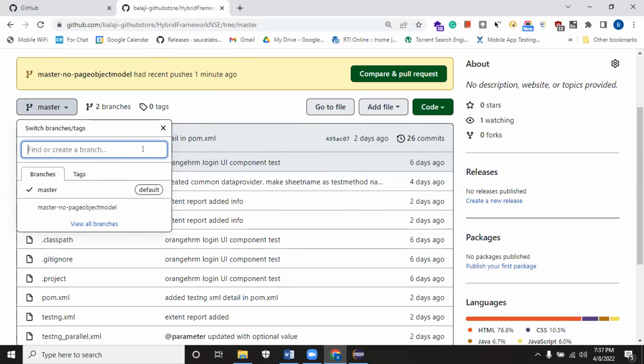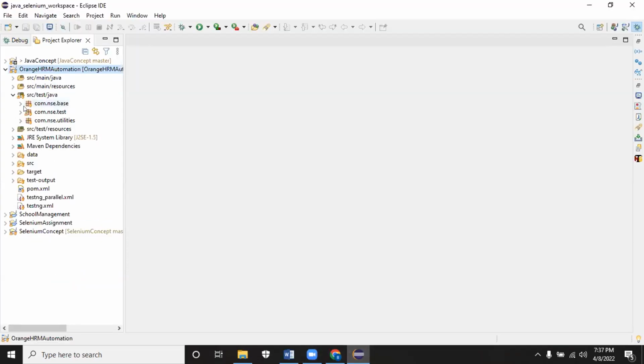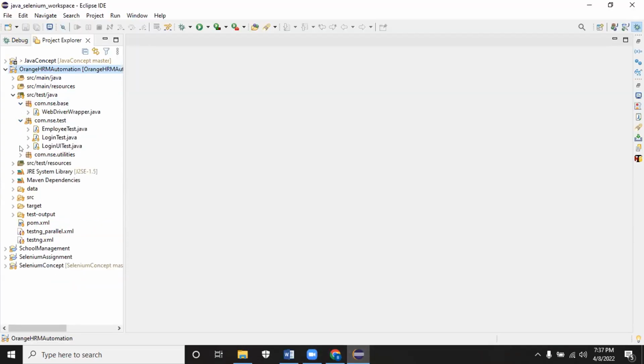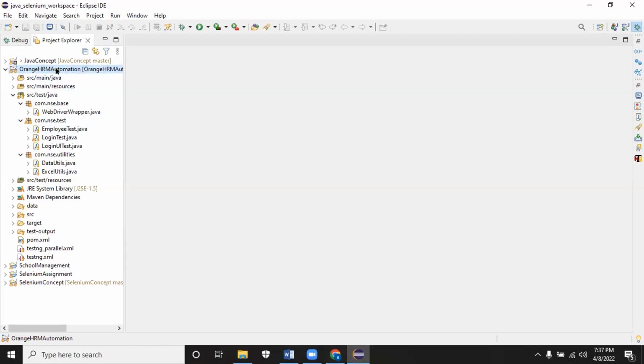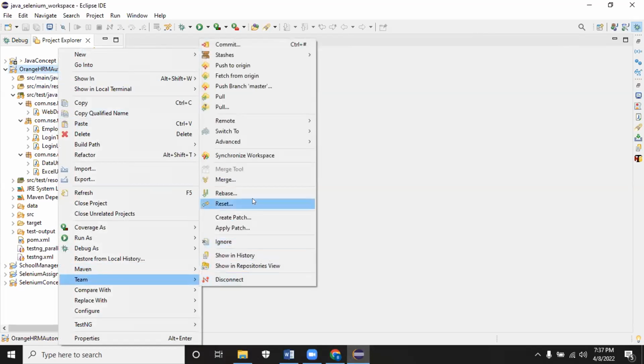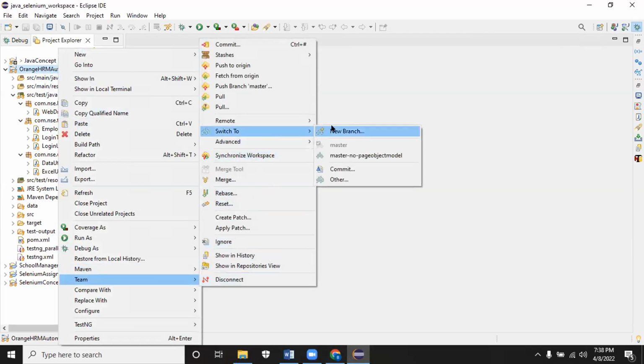Now, further to it, you want to add something. For example, this code you have done is working fine. Now, further to this, we are planning to update a few things in this project. When we update a few things in this project, anytime we want to go back to the previous project, we need a copy of the previous project, right? So what I did is I created one new branch. Just right click on the project, team, switch branch, new branch.